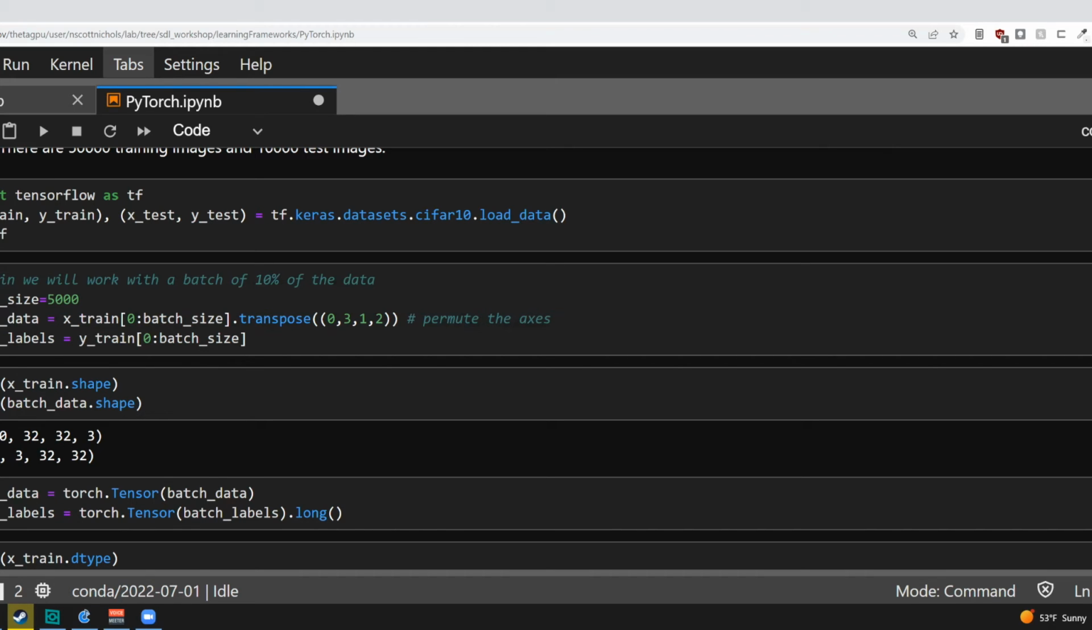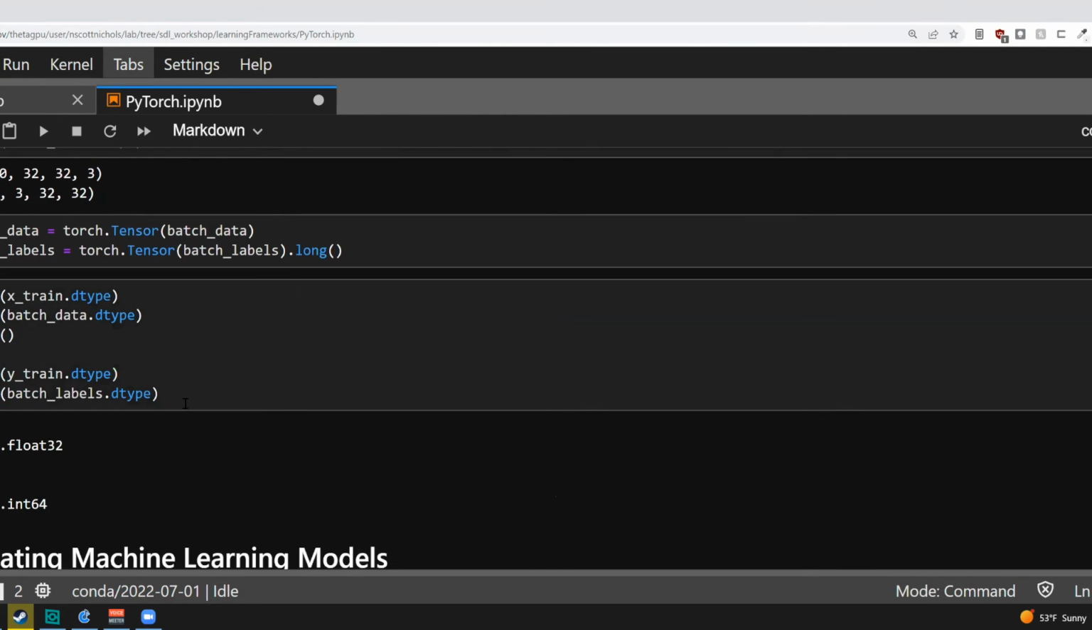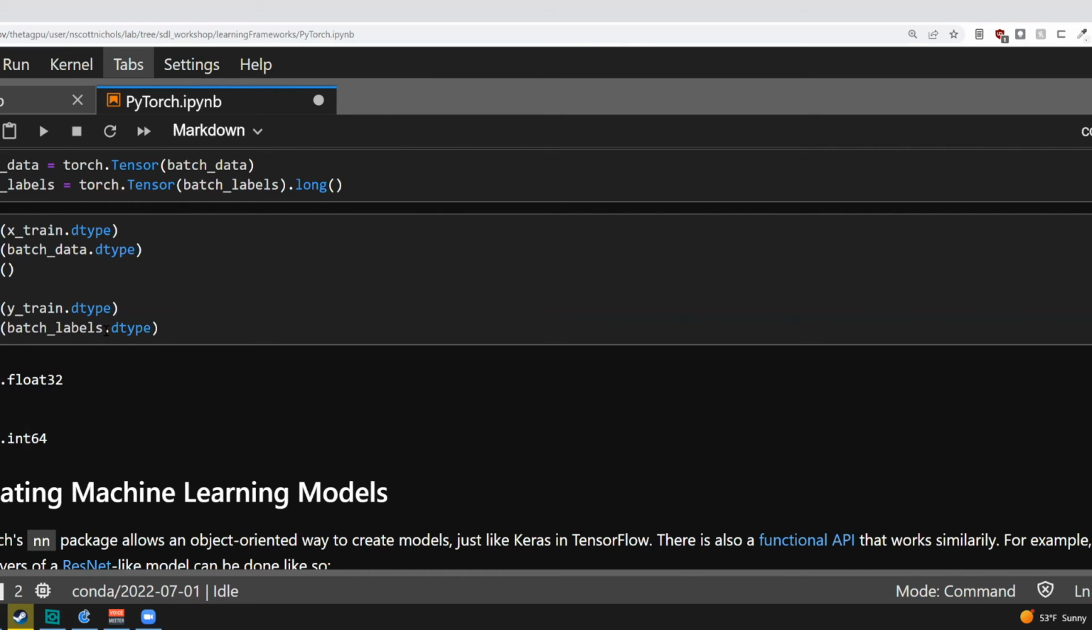So here now it's 5032 by 3, and after we permute, this is the batch data, but after we permute, that RGB dimension is in the second slot instead of the last slot. Anyway, again, we need to make tensors out of the data, so we do that here. And we're just going to leave the data types as is. Note that we're explicitly casting the labels to int64 here.